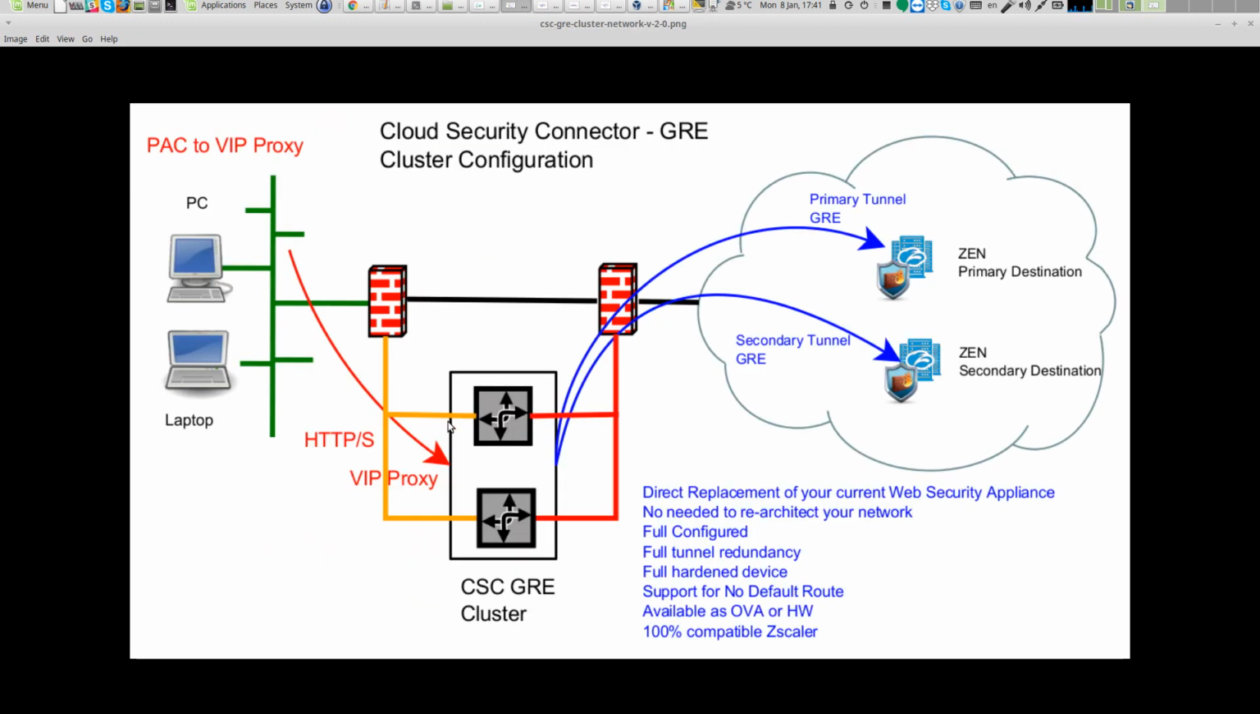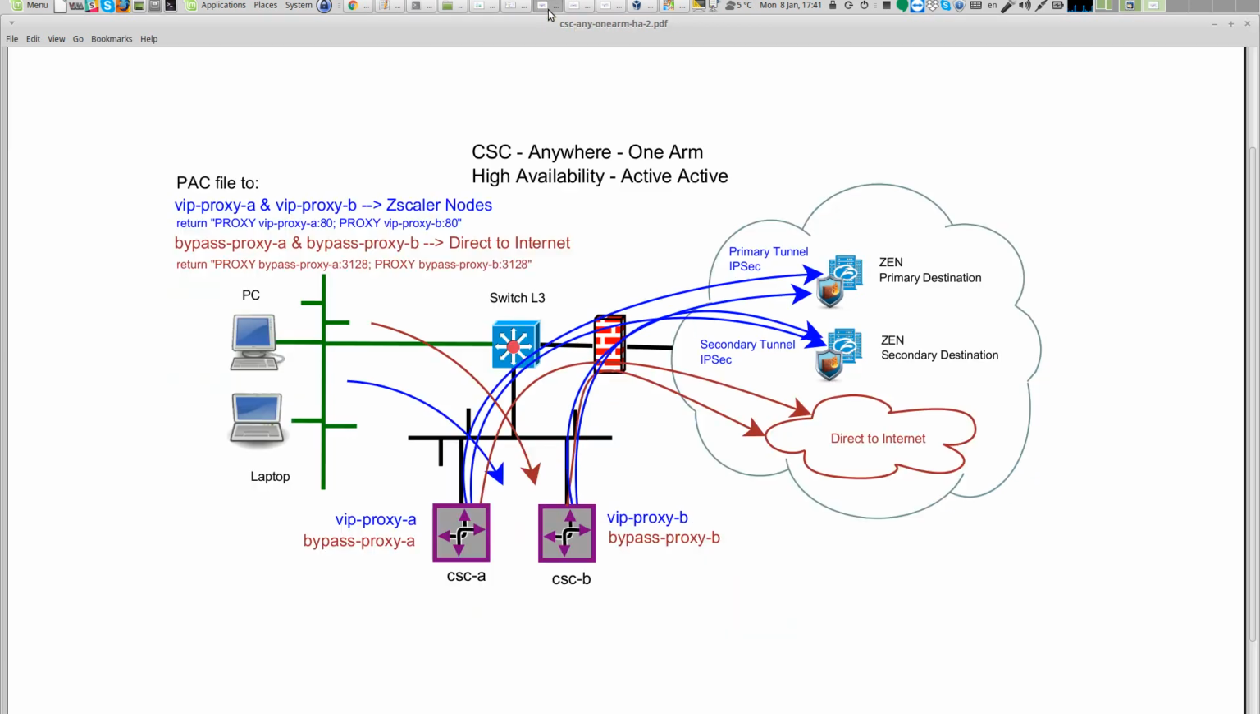Well, the big one, for when your link is above 200 Mbps, you need to use GRE tunnels. And we have a GRE on single or cluster configuration. Most people use the cluster configuration in a data center because it's an important exit to the company. And in that case, we provide the GRE model.